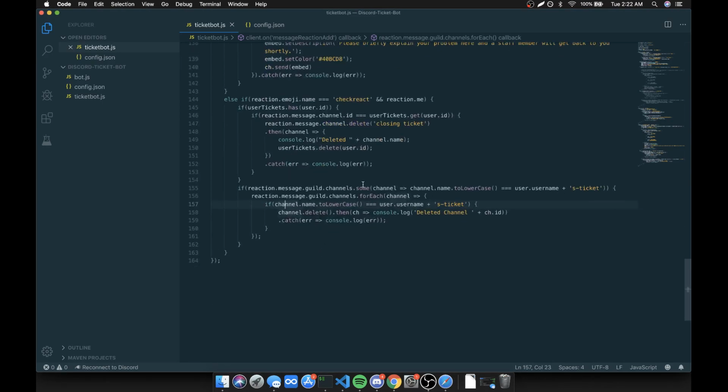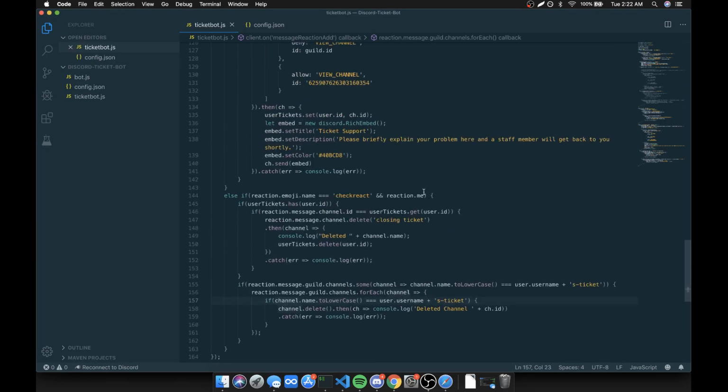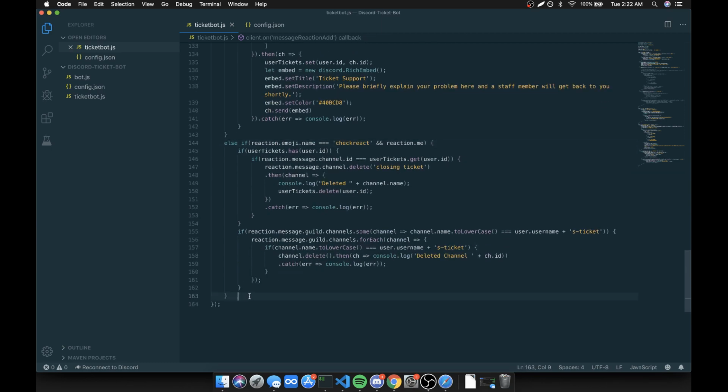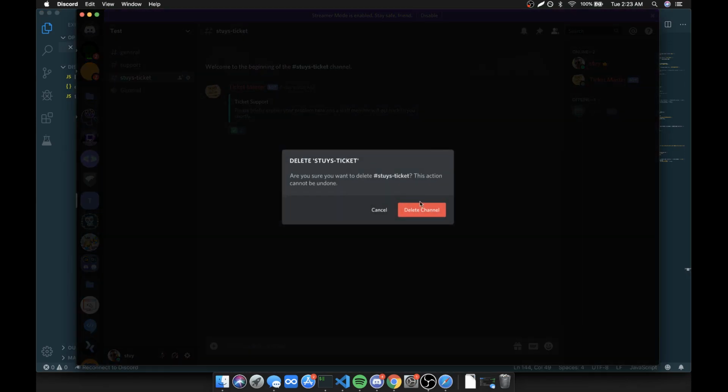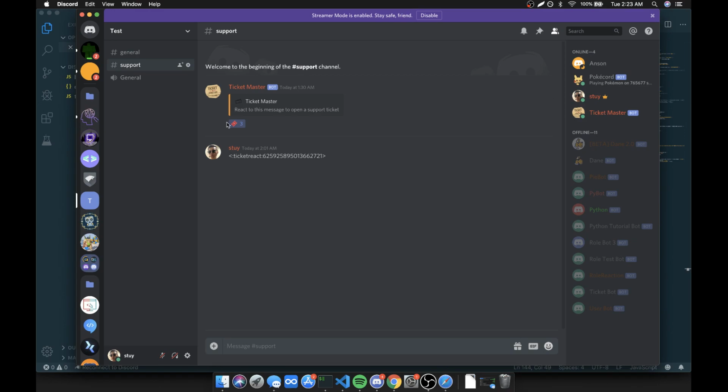Let's see. So why did it not? So if reaction.emoji.name is equal to check react, so the bot itself gives that reaction. Okay. Now we need to make sure we have another condition, because watch what's gonna happen. I'm pretty sure it'll auto close the ticket once it opens, which is what I have a feeling. Like, watch this. So you notice how nothing's even being opened? Oh, actually, wait a minute. That just worked. That's actually really strange.